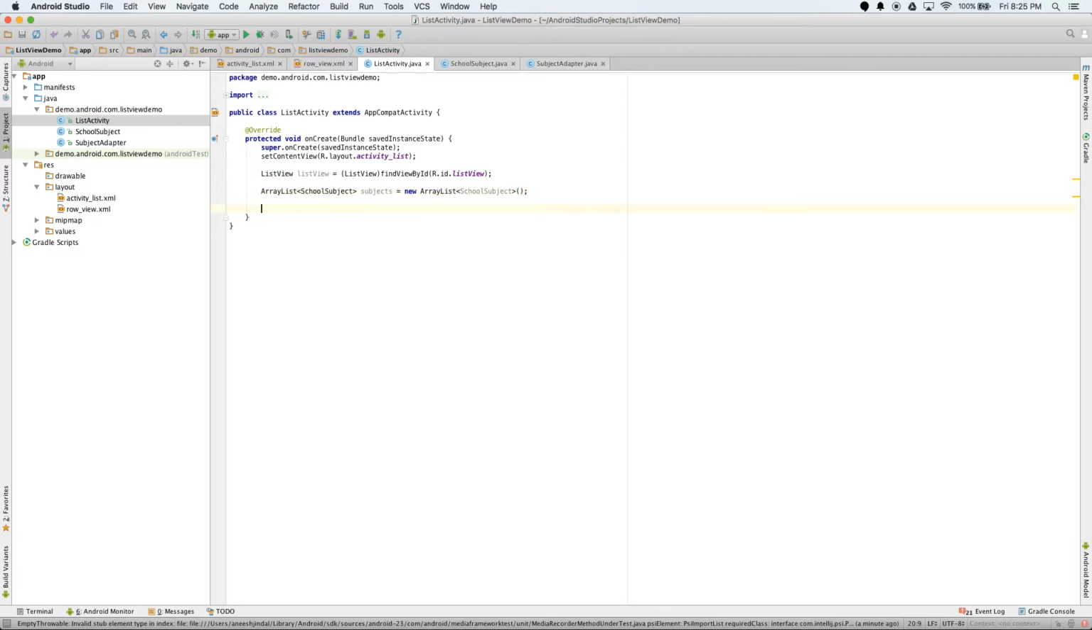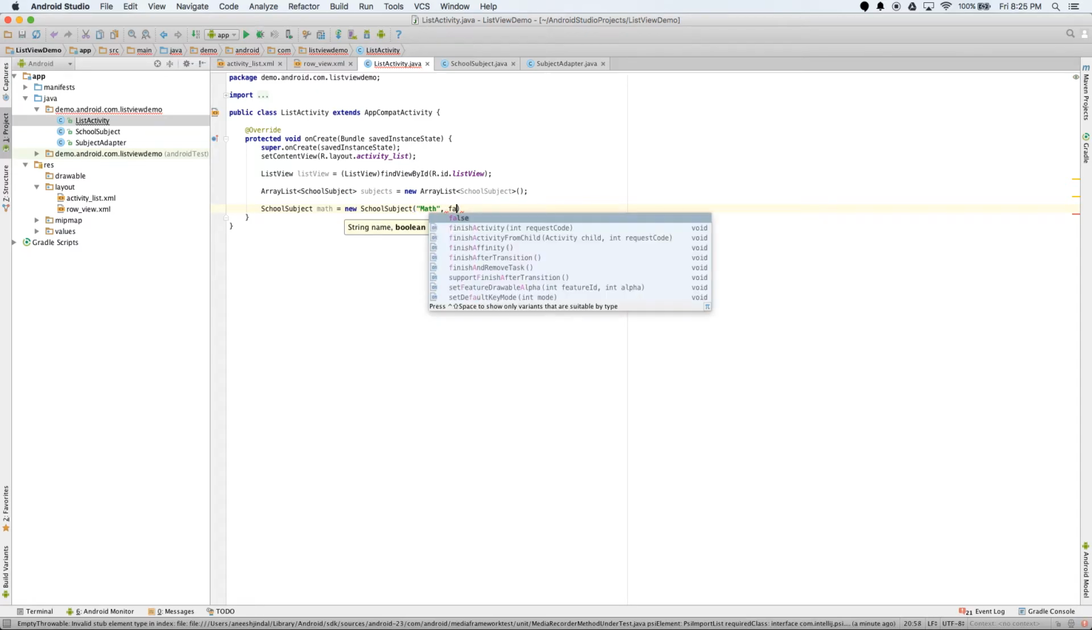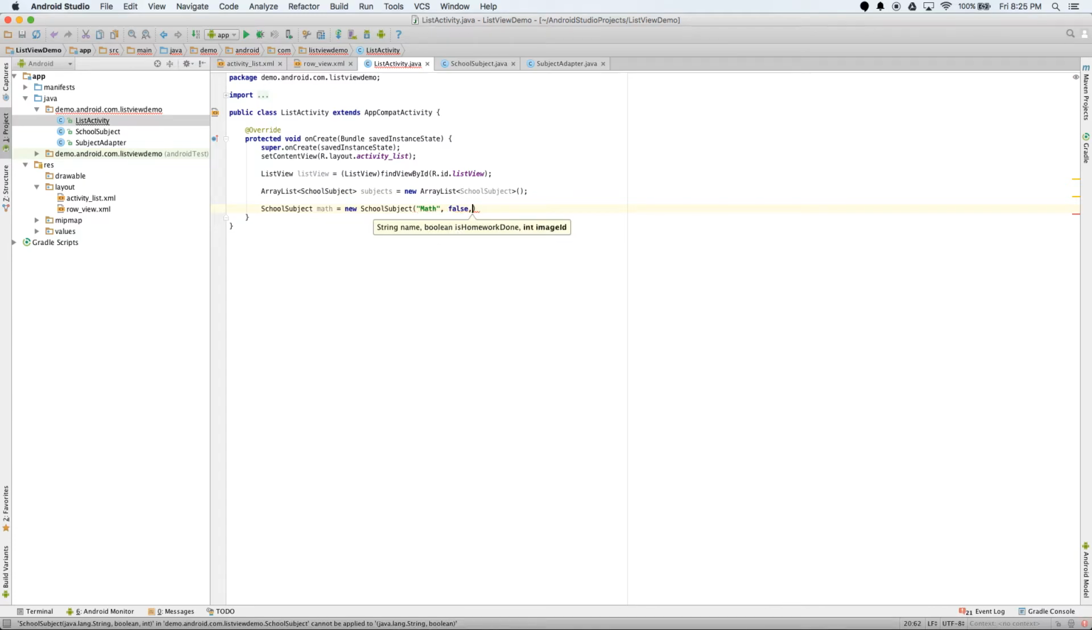Okay, so now we have to start adding stuff to this array list, but first we have to instantiate SchoolSubject. So let's first make math equals new SchoolSubject. Look at the parameters. The first one's the name, so math. Then the boolean is homework done. Let's just make it false. And then the integer image ID.